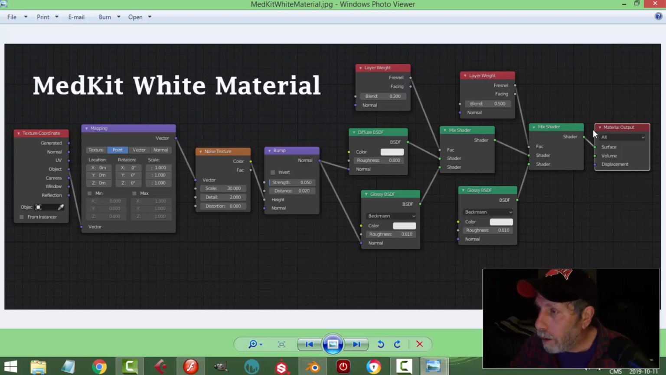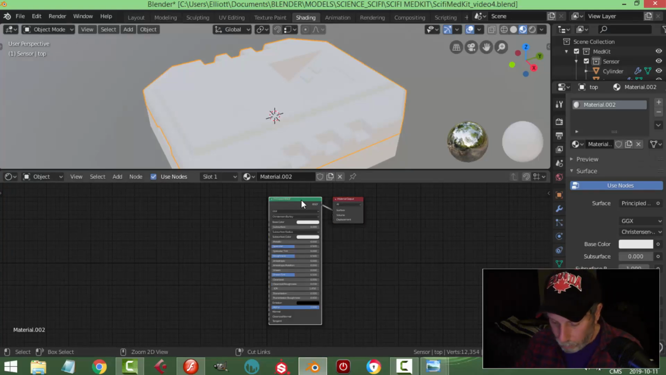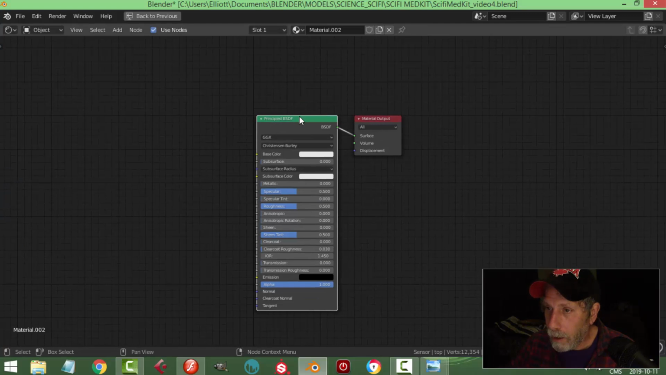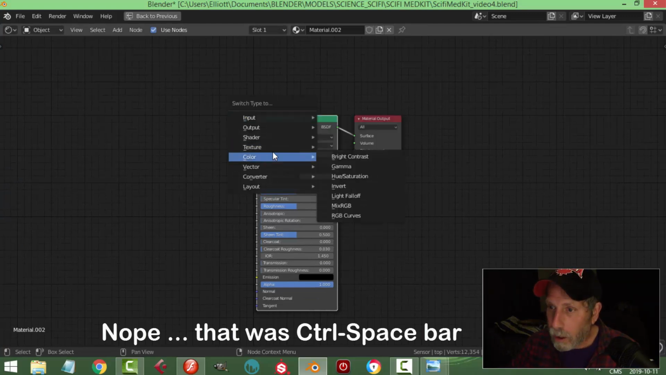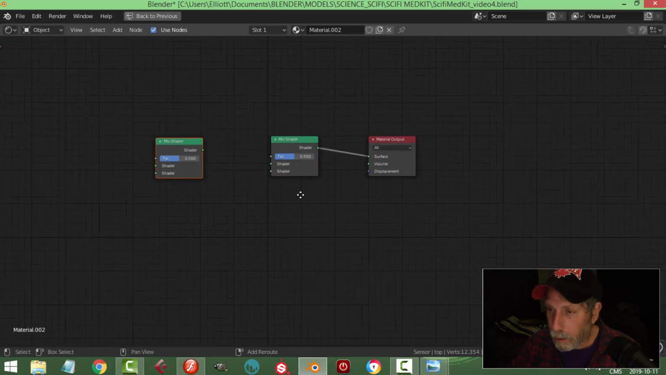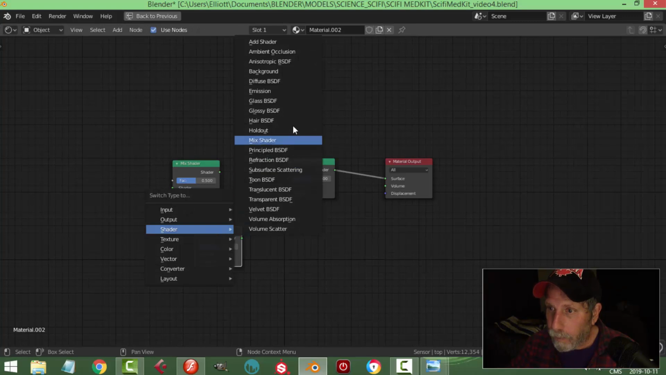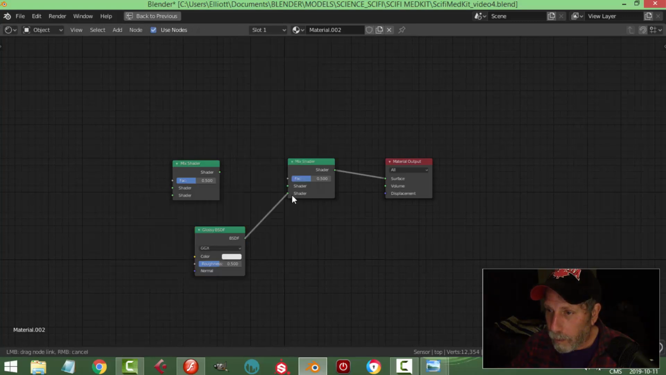Okay, so I need my material. I need a couple of mix shaders, diffuse, glossy, and glossy. So let's just go for it. And let's go Control Plus to maximize that. And let's change this to a mix shader. So I'm going to need a couple of those. I know I'm going to need a glossy. It's going to go in there.